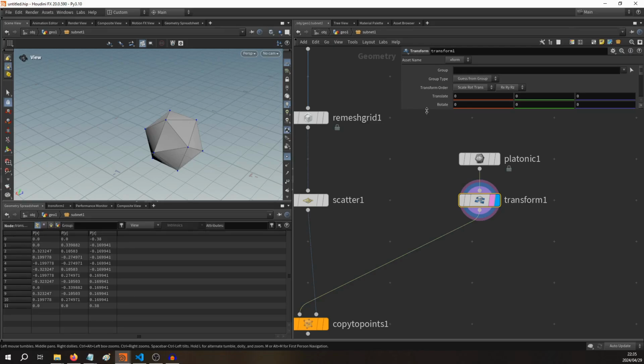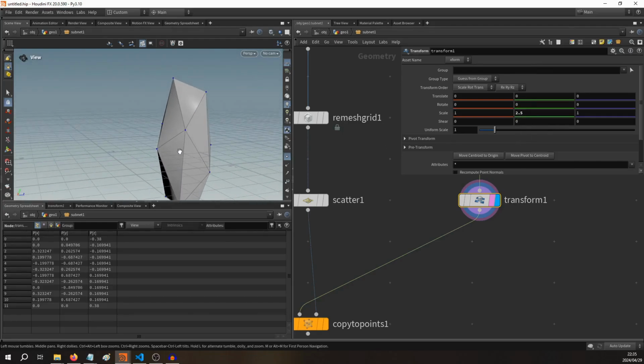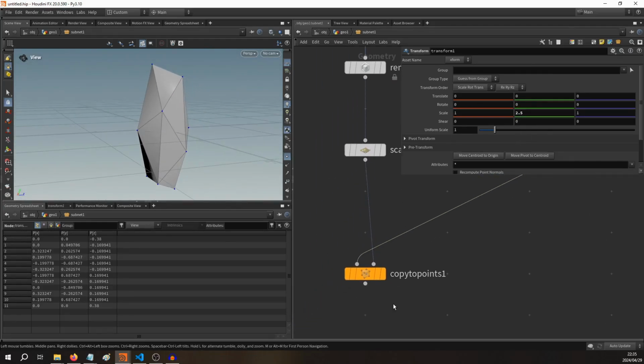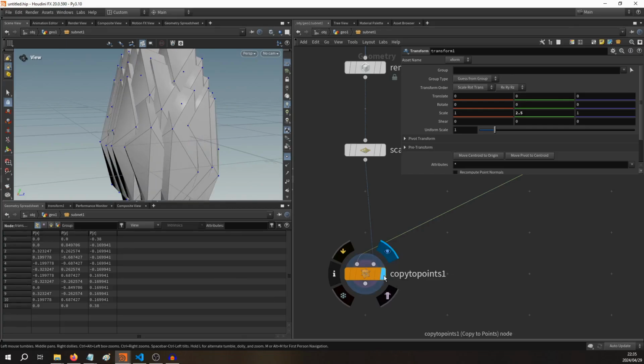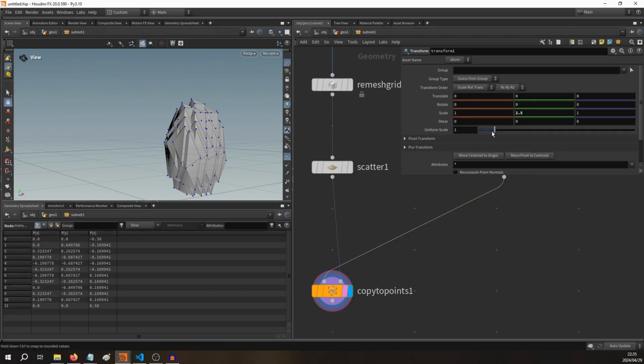Inside of the parameters window of the transform node, I'm going to change one of these scale settings, for example, the Y component of scale, by holding middle mouse button on it and just dragging it to the right. So it's now stretched in one direction. And now if I have a look at the copy to points node, you can see they are indeed stretched. I might just make it a little bit smaller again.